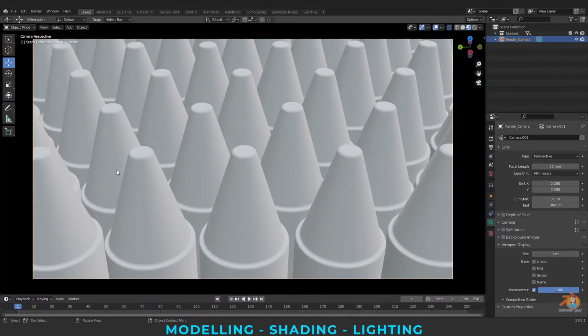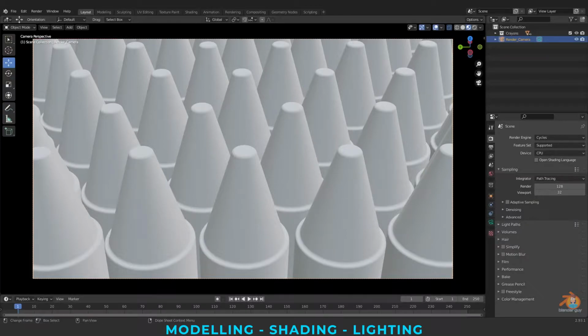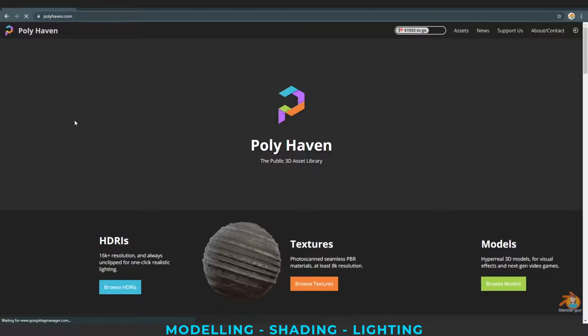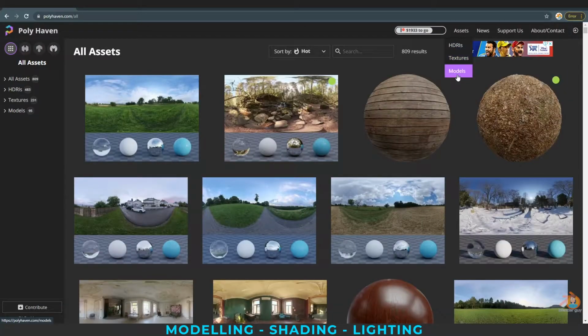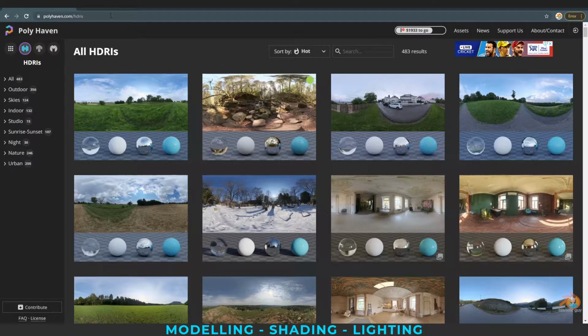Now let's do shading and lighting. First, we'll be doing the lighting. For that, I'm switching back to Cycles. Since we don't have any lights, let's bring an HDRI into this file. For HDRIs, I always suggest going to Polyheaven. Polyheaven is a website where you will have HDRIs, textures and models as well. I always download HDRIs from this website. Previously it was HDRI Haven, now it is Polyheaven.